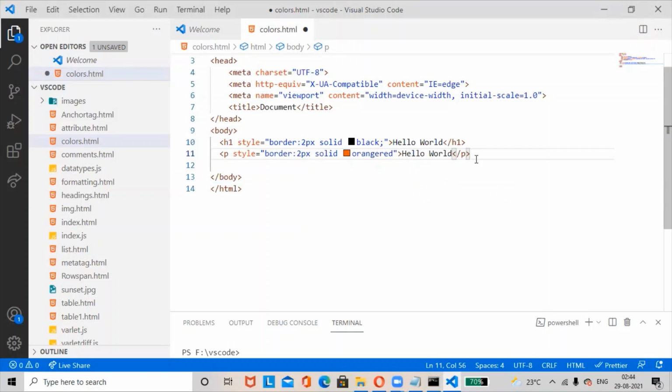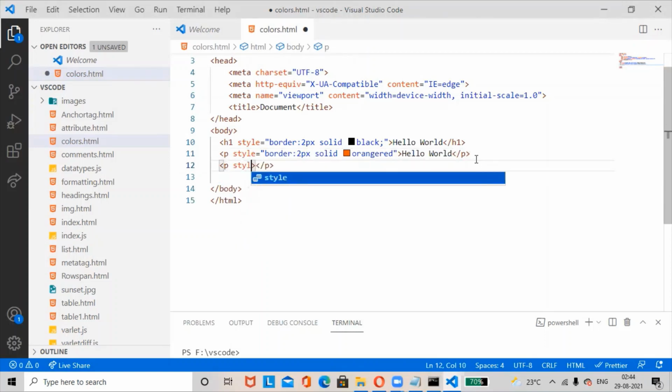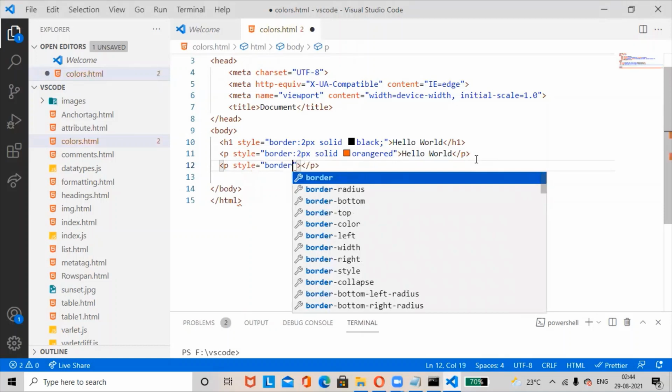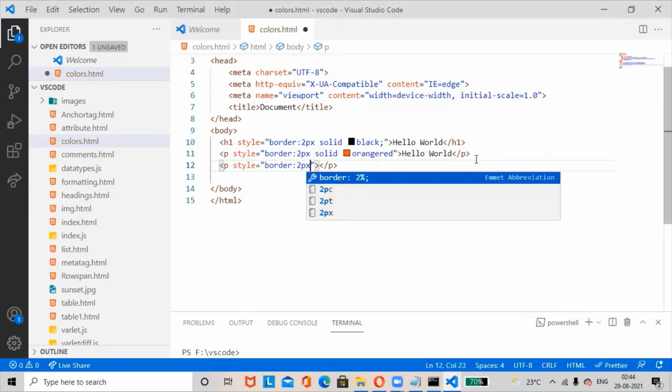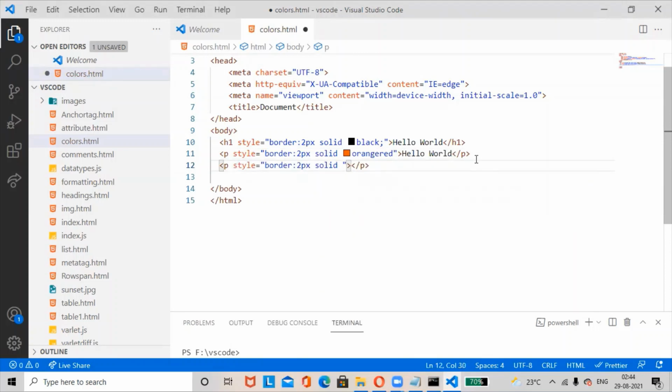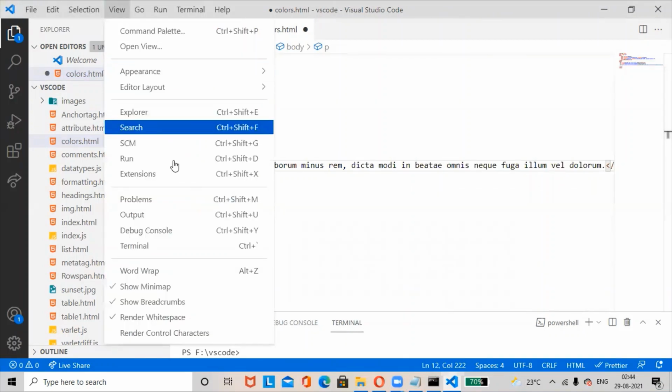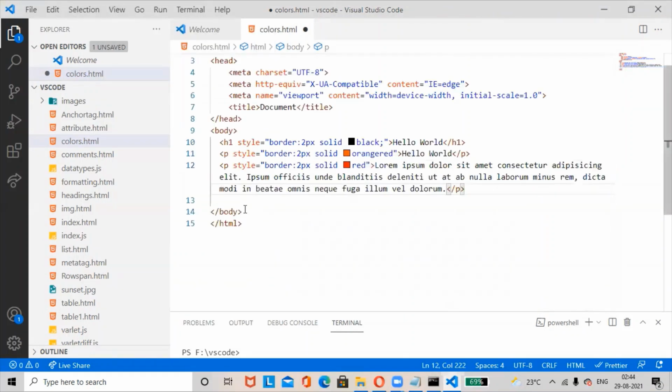Okay, add one more paragraph. Style equals to double quotes of border colon 2 pixel, solid red. Add here lorem text, view word wrap. Okay, save the changes, Ctrl S.